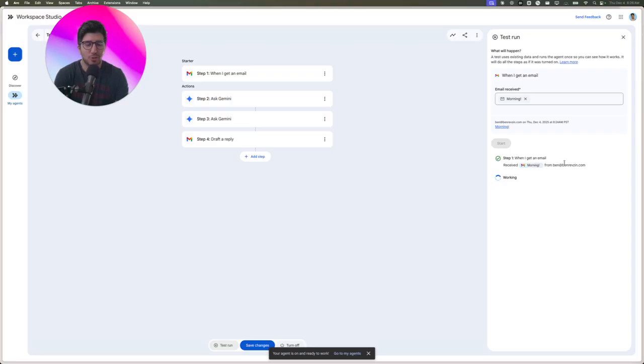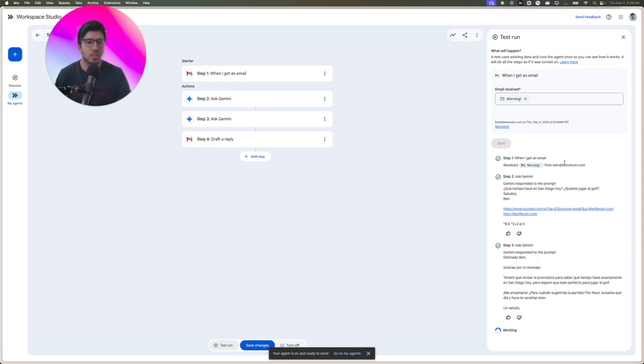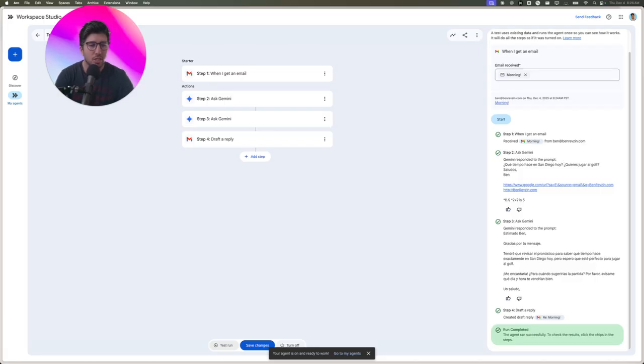And it's going to translate that email again. Okay, and keep in mind, this is brand new, so you may run into bugs like this, in which case you have to test again and again. It translated into Spanish just fine as we saw the first time around. We're asking Gemini to now write a response in Spanish. Yep, it did it. So see, I just had to test it again and then draft a reply. And so now it says run completed.